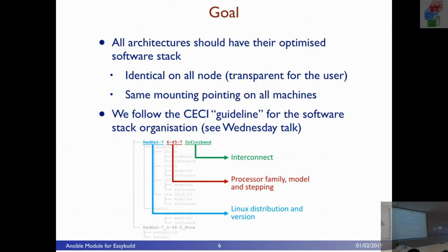So what are my goals here? Basically, all architectures should have their optimized stack. I really want EasyBuild to compile in an optimal way for each of those machines, which means I need to run EasyBuild a lot of times. And I want exactly the same stack on all those machines, so that the user doesn't have to care about compiling and installing all those codes. He just has to do his module load. I put the same mounting point for all, so everything looks the same. On the disk it's put in a different place, but for the user everything is at the same place, and they don't realize that we've performed different compilations for all those machines.